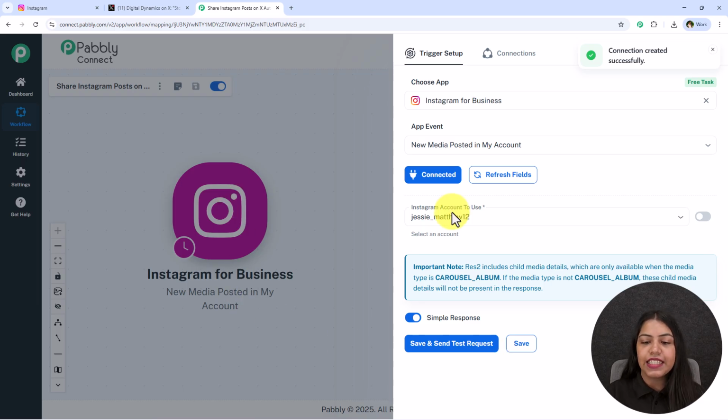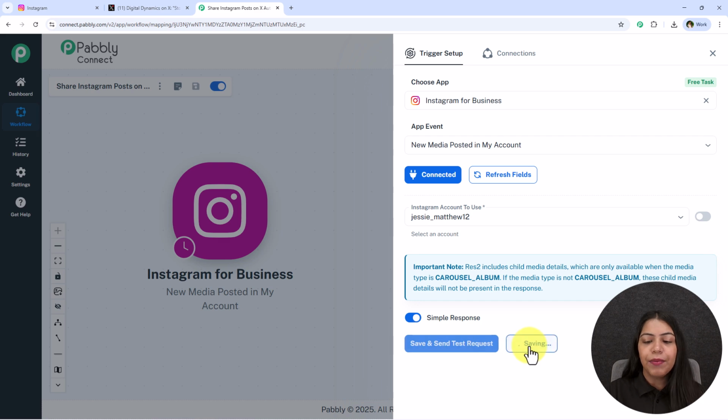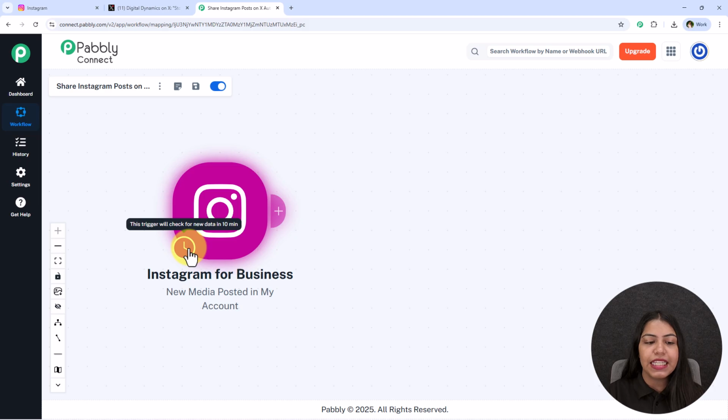Now you have to select the Instagram account to use and click on this save and send test request. But before we click on this save and send test request, I'll just show you that Instagram for business is a polling based application. So what do I mean by polling based application? So over here, this application will not check for new data instantly. It is going to take some amount of time to check for the new data.